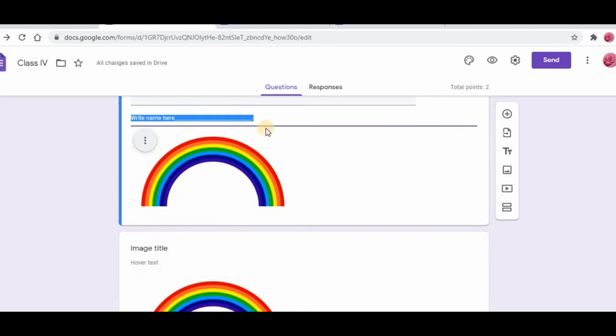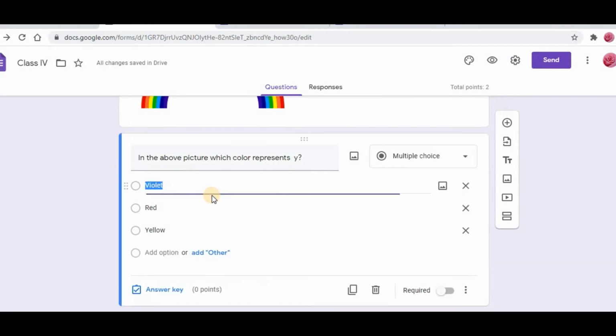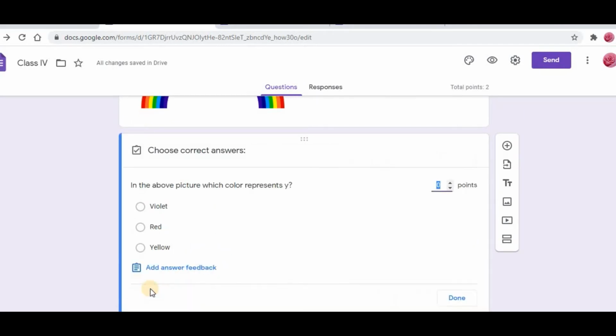Identify the picture. Here the computer will accept only if the student gives the answer exactly how we gave it; otherwise the computer will not accept. Answer key: in the above picture, Y is yellow, and here the points are 1.